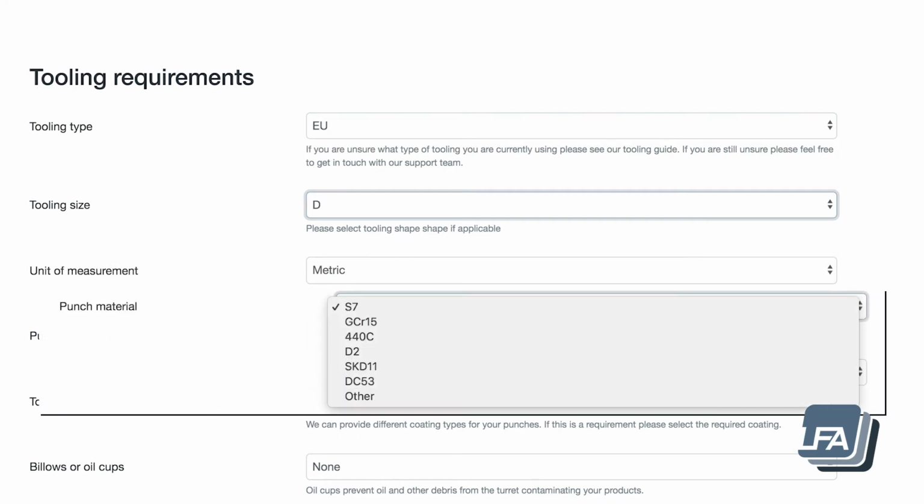Punch material. This is our current selection of materials we can supply our tooling in. Each has different properties which gives them different capabilities, although S7 is pretty much the standard choice. Some may be ever so slightly softer, which allows them to press at a higher pressure, others more rust resistant, etc. So research the steel that may be best for your tooling.